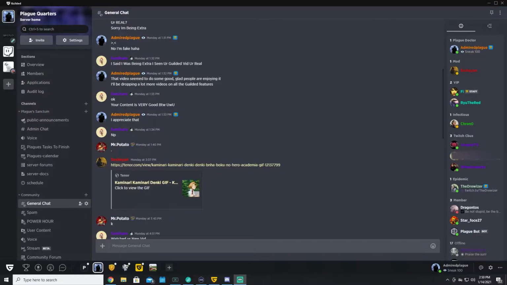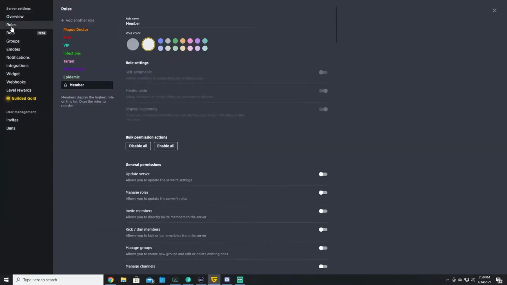All right, everybody, here we go. I'm going to show you guys quickly how to do roles and role permissions per channels or even for groups. It's very simple. All you have to do is, when you're in your main server home, go to your settings, and then in settings, you're going to see roles.